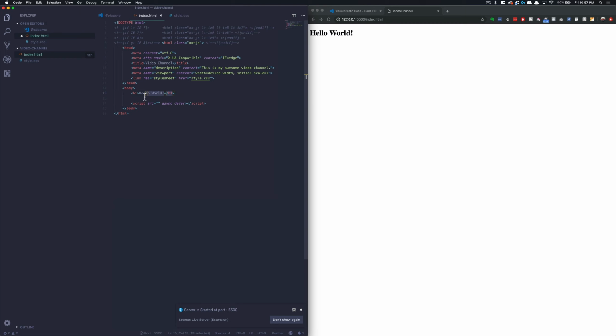Cool, so we don't need hello world, and we also don't want this script tag. The first thing I'm going to do is create a wrapper. So let's do div class equals wrapper. Let's do double quotes.